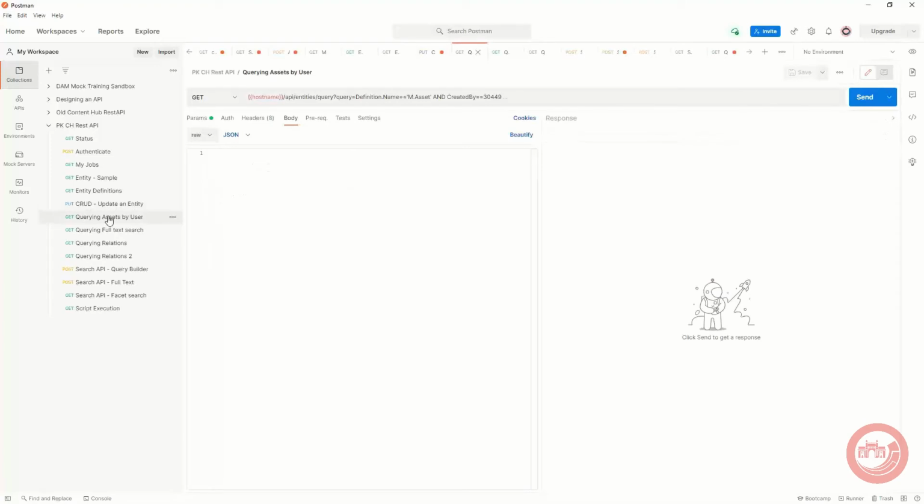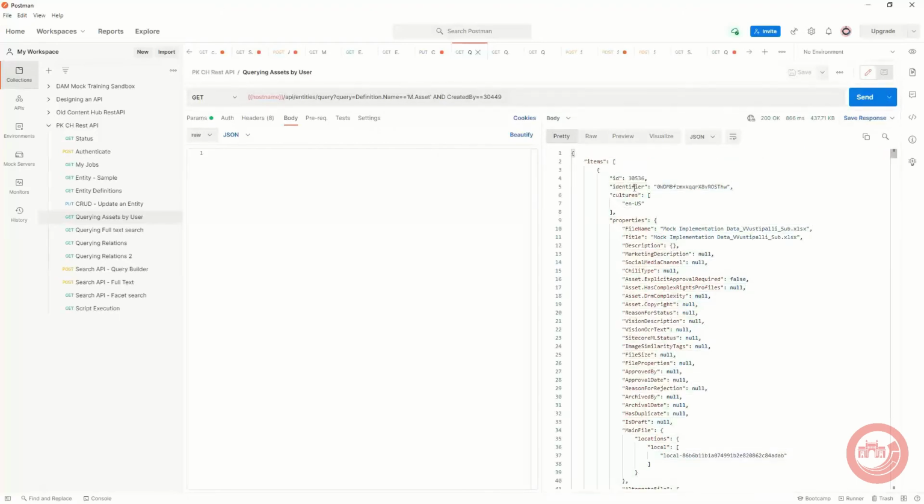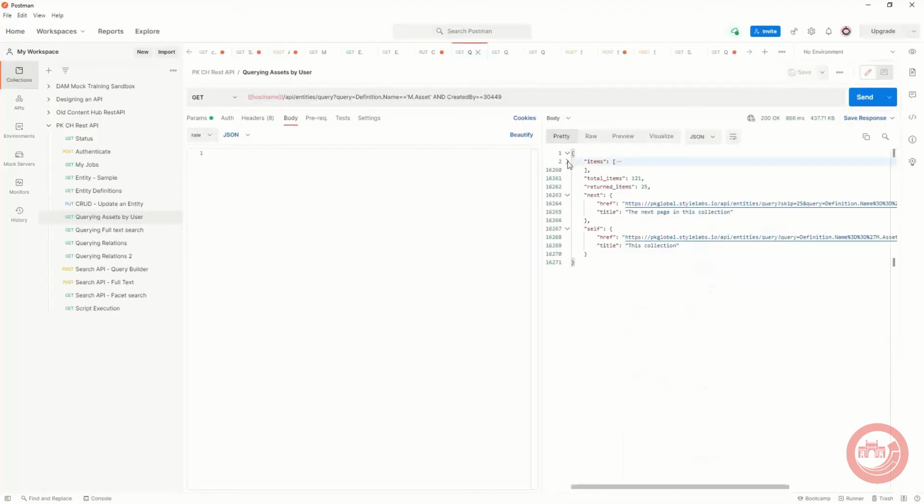And there's also another endpoint, the query endpoint, where you can query the entities in your content system. For example, all the asset entities, because we are more concerned about the asset entities, so we have a definition name, m.asset. All the assets are grabbed by this query, with the definition name m.asset and created by just the ID of my user in the Content Hub system. If you run this query endpoint, you basically get all the items created by me, most of them in this instance.